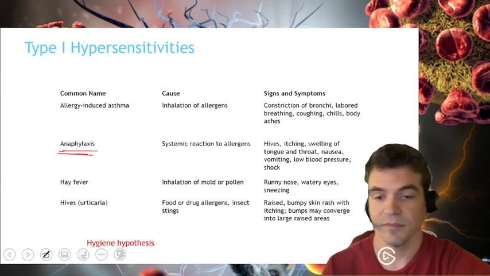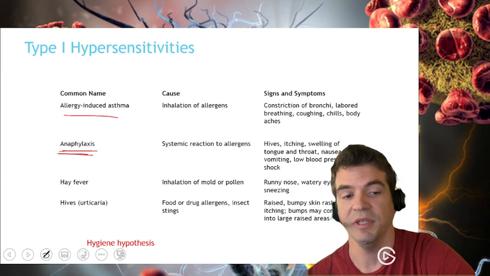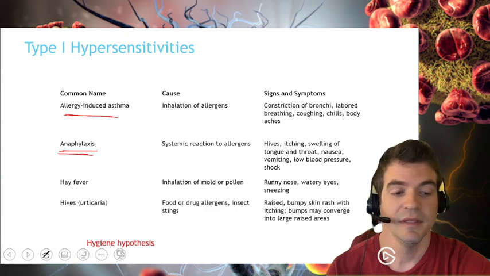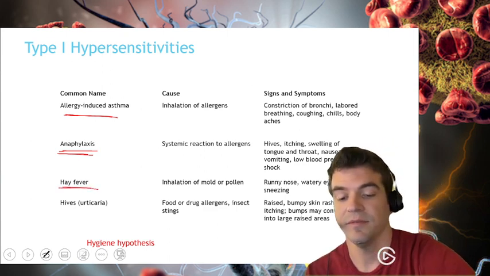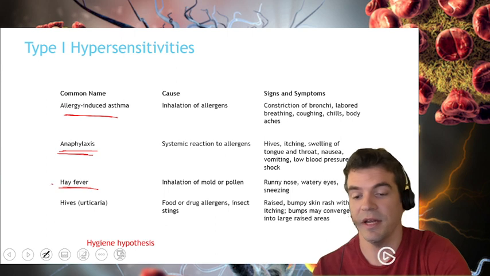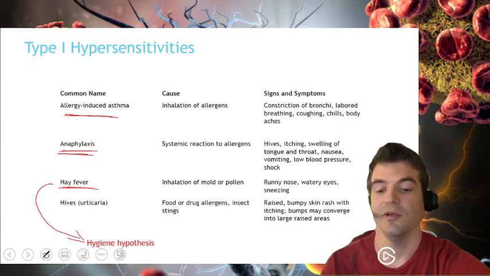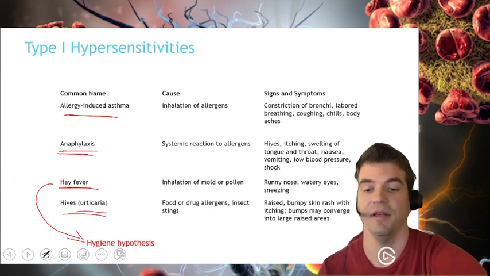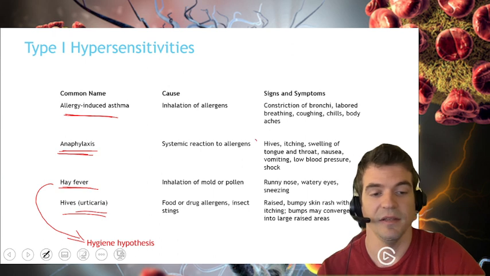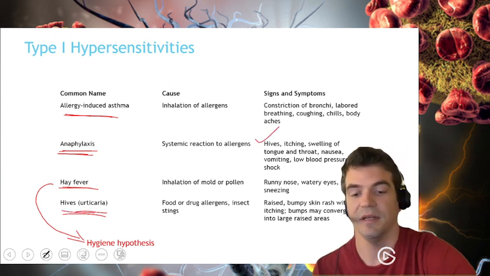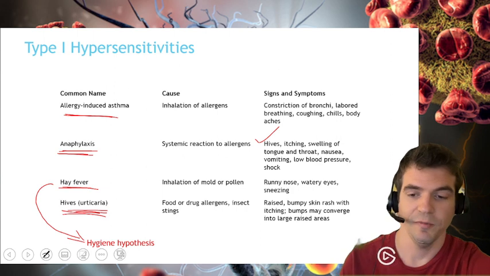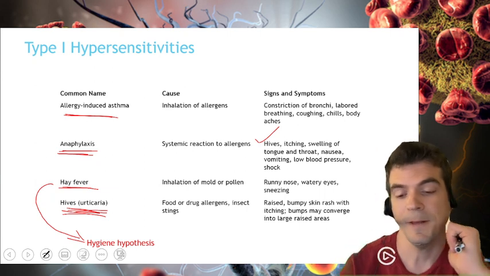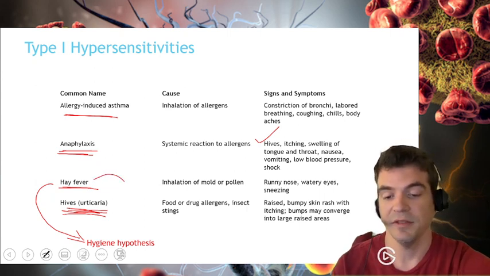You can just get asthma, where there's constriction of the bronchi. You can get hay fever, and hay fever actually goes to the hygiene hypothesis that I'll explain in just a second. You can also get hives. Hives and anaphylaxis are there too, but anaphylaxis is definitely the lethal version of just hives. So, hay fever and the hygiene hypothesis.